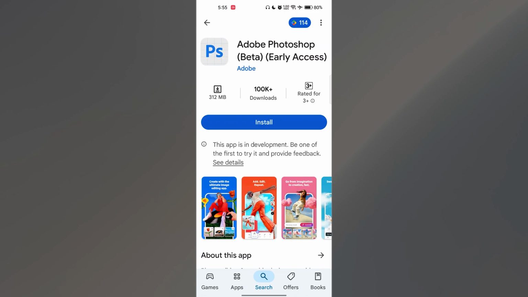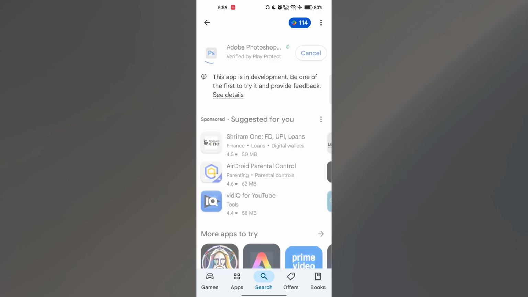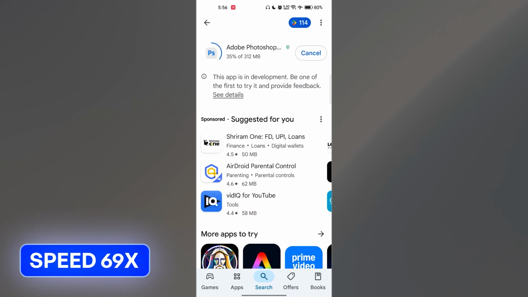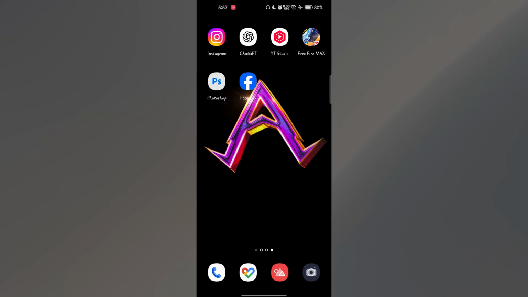So let me show you that this is a beta app and also this is in the early access process. So you can download it and there are 100k plus downloads as well. So just make sure you install that, and this is about a 312 MB app and you can download it for free. Cool, so Photoshop is now installed on my device.